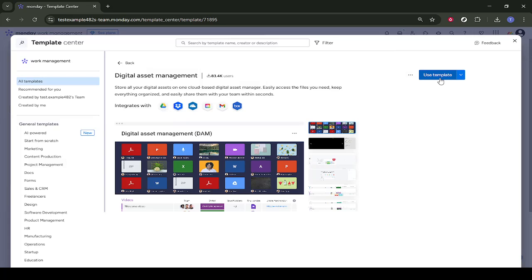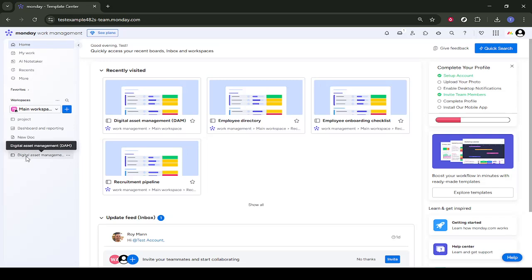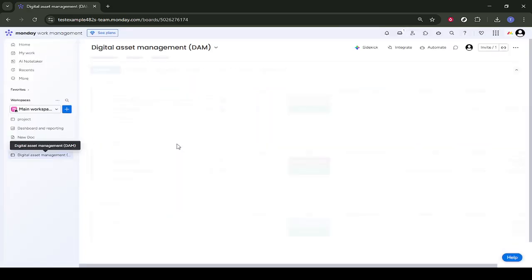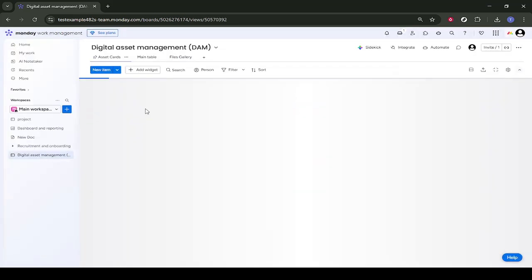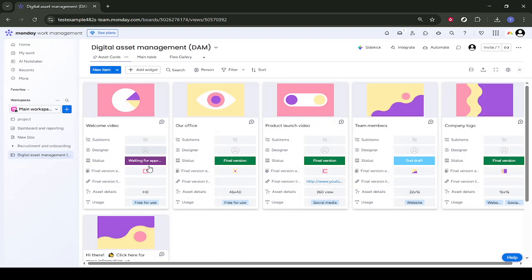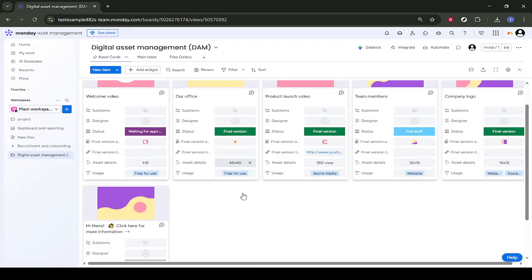This will create a new board in your workspace based on that layout. It may take a moment to load, especially if there are sample items and views included. After the board is created, switch to the Asset Cards view. This view gives you a more visual way to look at your assets, often using cards or a Kanban-style layout. It's great for quickly scanning through devices, software licenses, or other items.